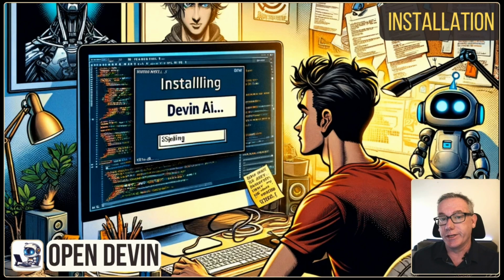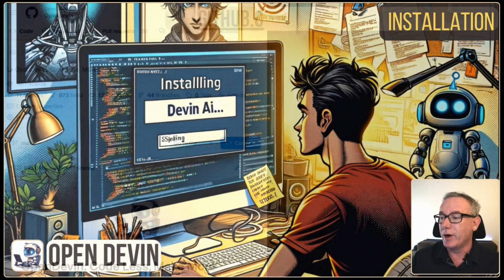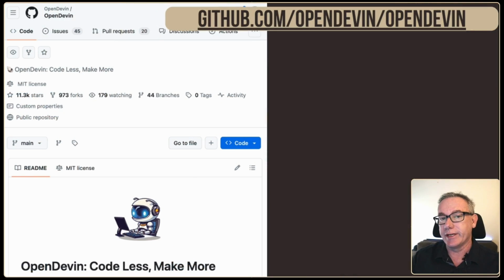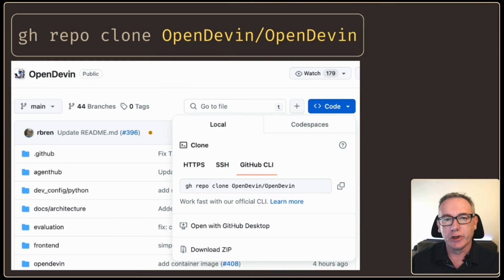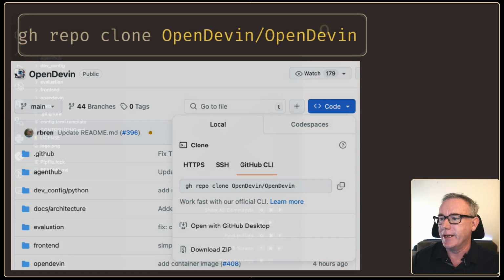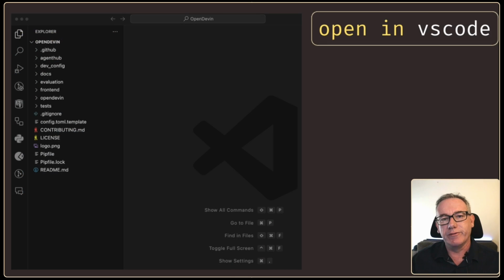Let's get straight into installing OpenDevin. And the way you can do that is navigate over to GitHub OpenDevin, find the repository for OpenDevin, and then just click on the code button. From there, you'll have 3 different ways that you can clone it down onto your computer. I use the GitHub CLI tool, gh repo clone OpenDevin/OpenDevin. From there, I went into Visual Studio just to have a look at what we've got.